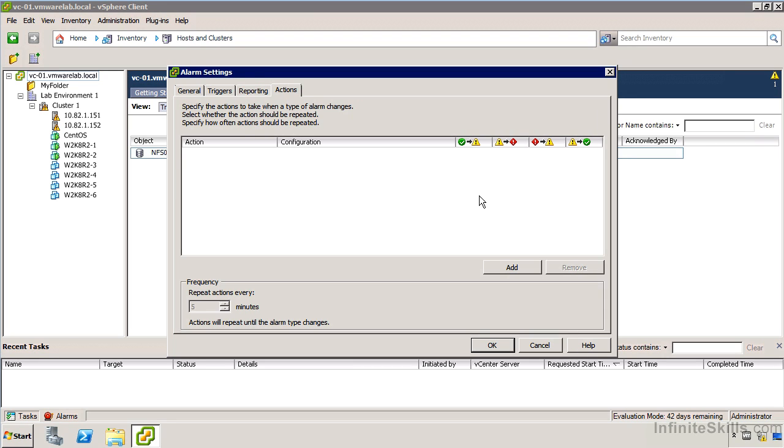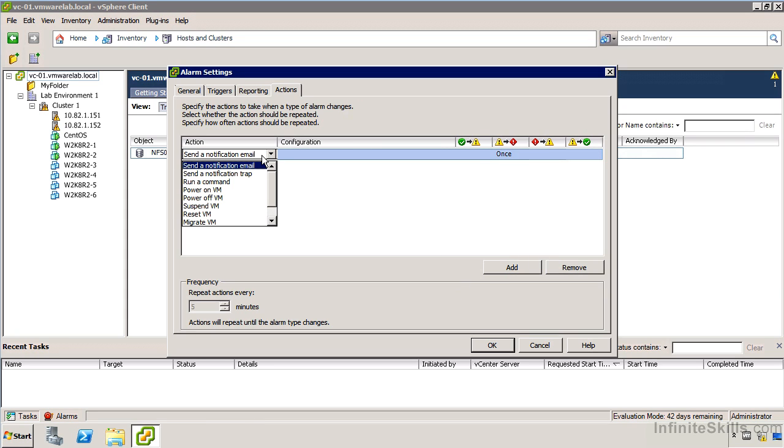And if I go over to actions, we can specify when it goes from normal to warning mode, and then warning over to alert mode, and then alert back to warning, and warning back to okay, then what do we want to do at each one of those stages? So if I click add, we can have it send us an email. We can have it send out an SNMP notification trap if you're using an SNMP monitoring system like HP OpenView or something along those lines. We could have it run a command. So we can actually have it just go run something inside the virtual machine. Maybe that's a script. Power on or power off a virtual machine, suspend it, reset it, migrate it, and so on.